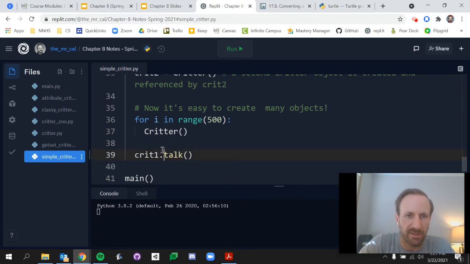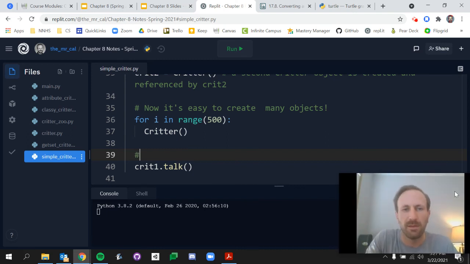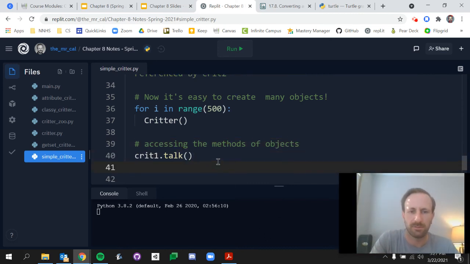So now that we've defined that method, down in our main function we can call methods. This is an example of accessing the methods of our objects. So crit1 can talk, crit2 can talk.